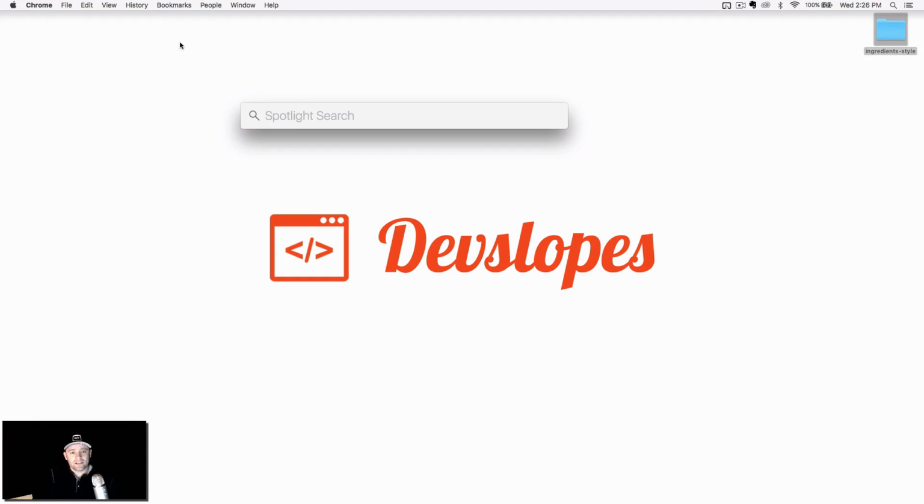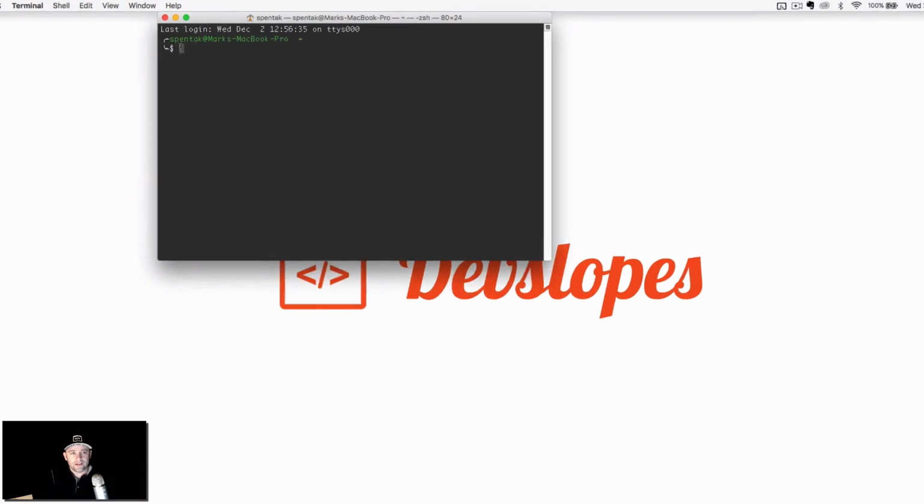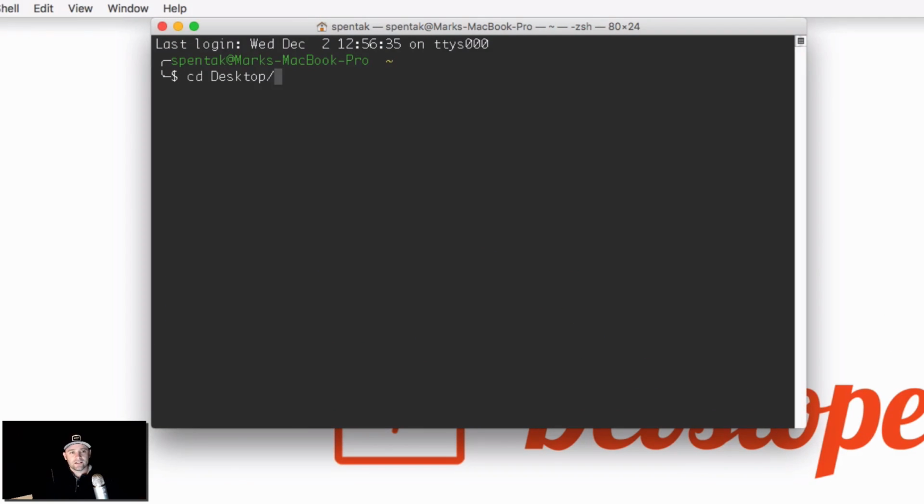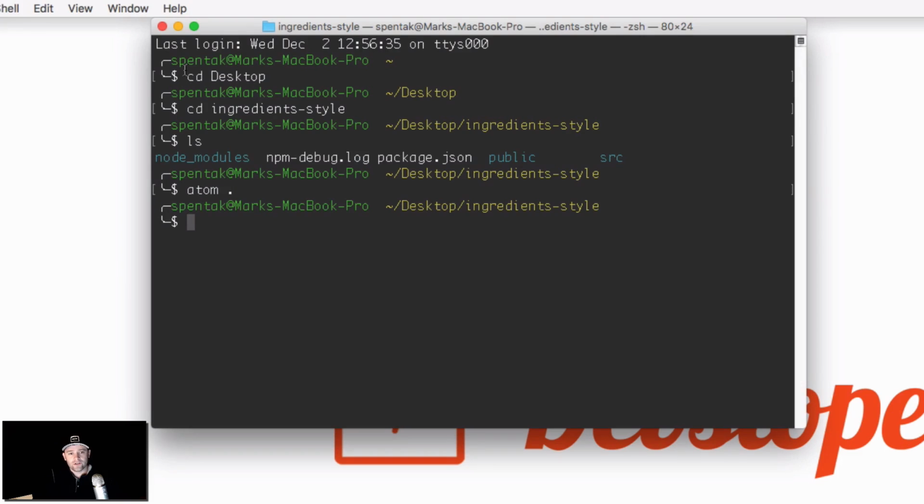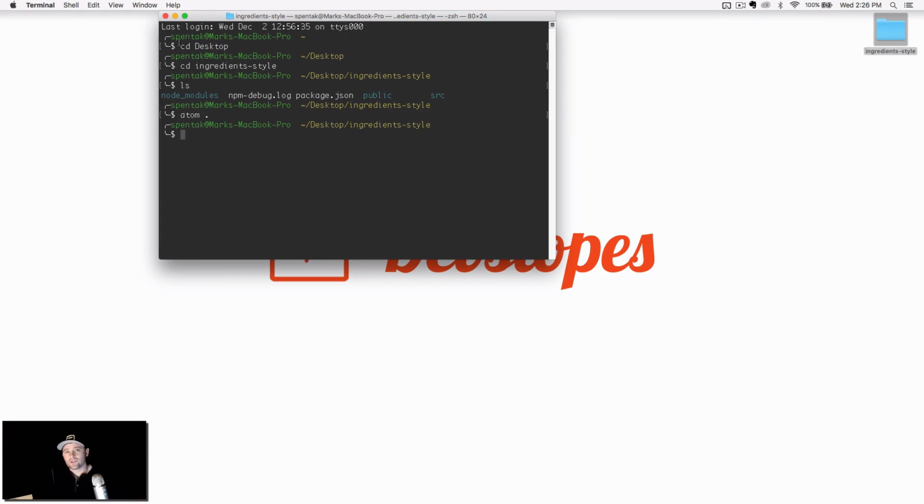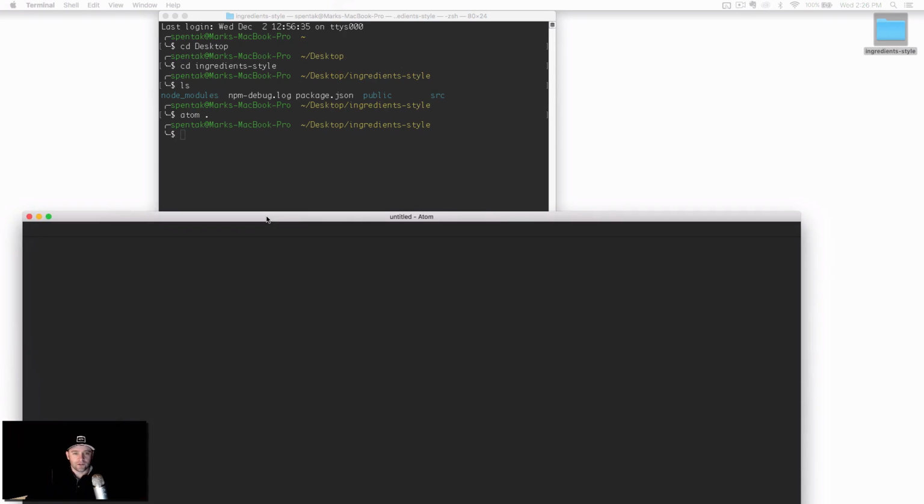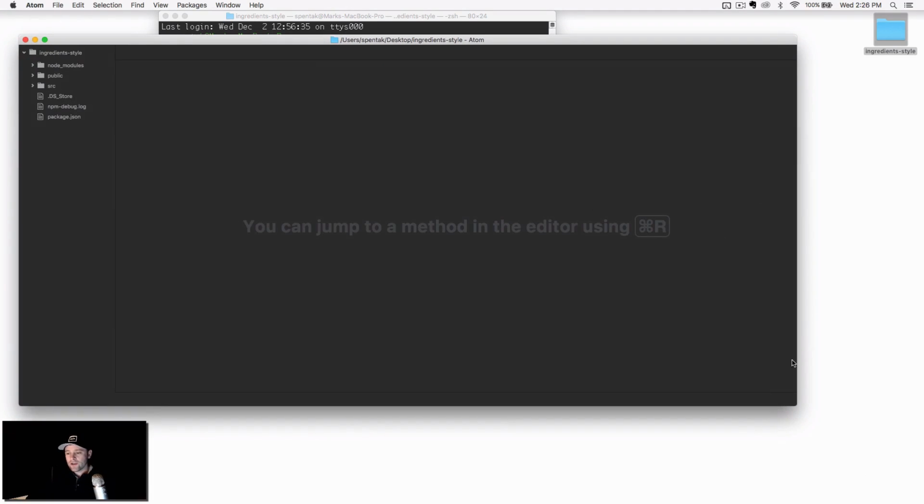Now what I'm going to do is Command Space on my terminal to open it up, make this bigger here, cd desktop, and we're going to go to cd ingredients-style. Okay, looking great. So there's our project, and what I'm going to do is atom dot, and it's going to open up this entire folder structure in Atom. There it goes. Okay, looking good.